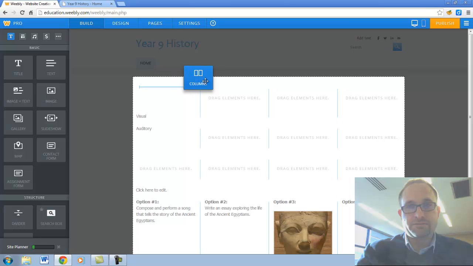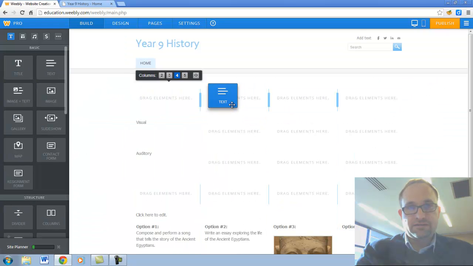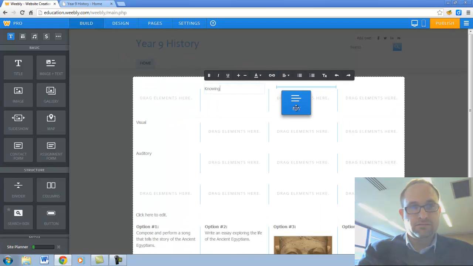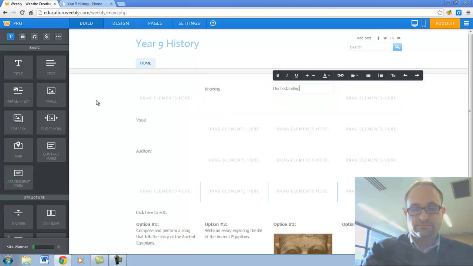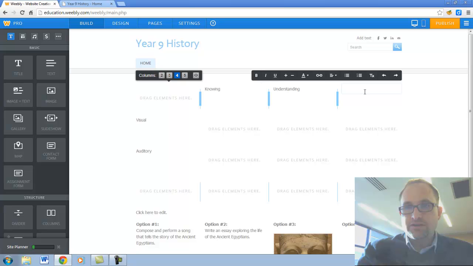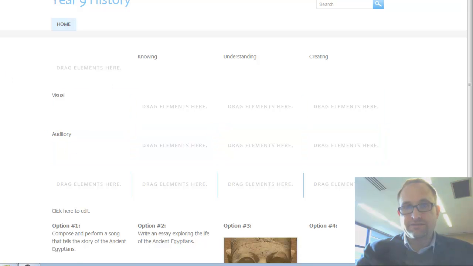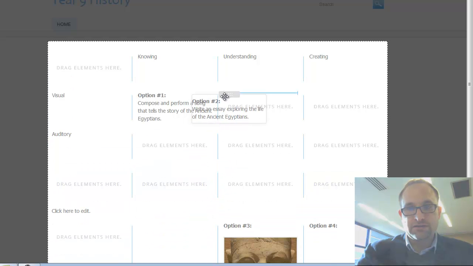I'll drag up more columns up here. There we go. Another 4, please. And then drag up another text box here with a heading. This would be knowing. I'll drag over another one here. Understanding, and then maybe creating. So there's not really enough room on the page for a full-blown Bloom's Gardeners, but still there's enough to create a bit of a table there, and then I can drag over these options into the right space.